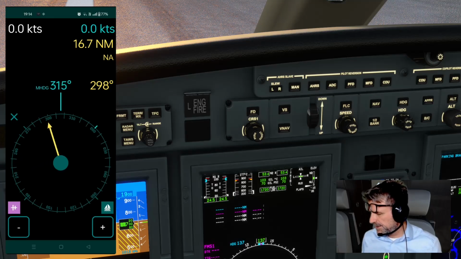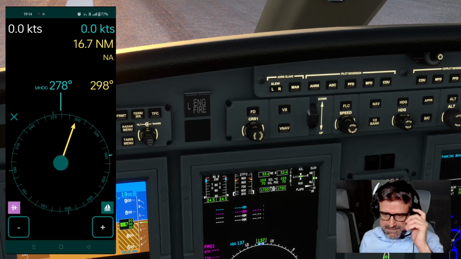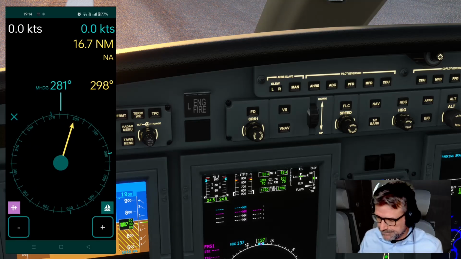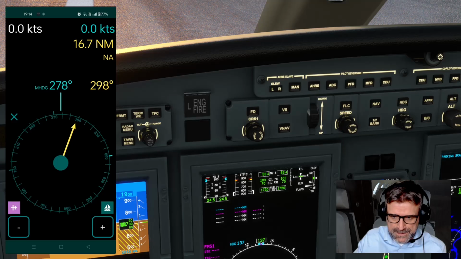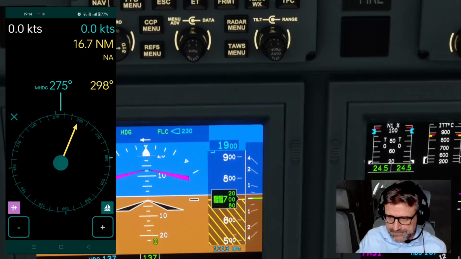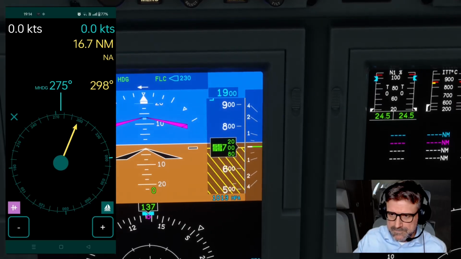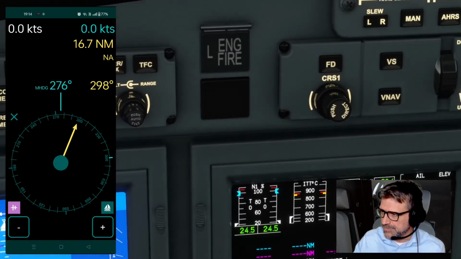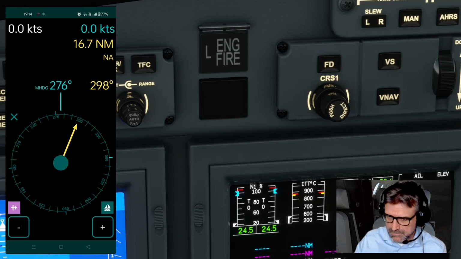I'm not sure we're gonna reduce my speed. Hold on, because that's 230. That's too fast. Flight level change, once more. Gonna set it to 140.